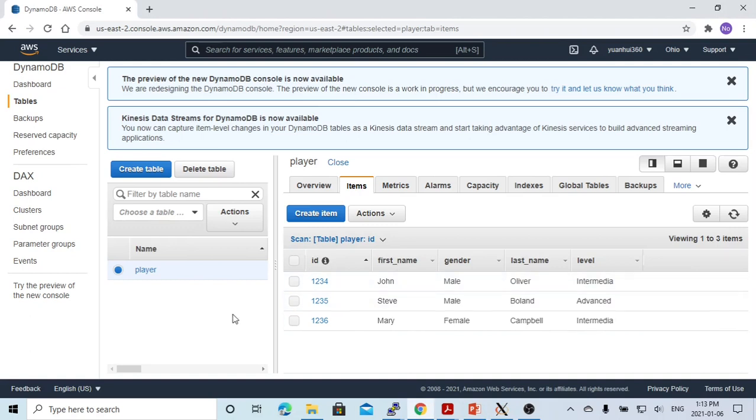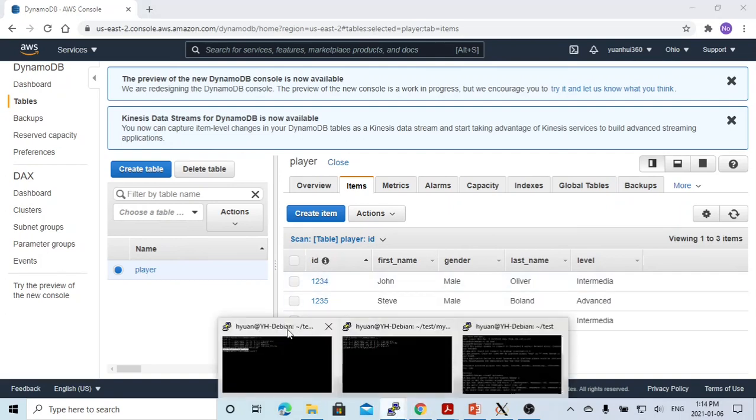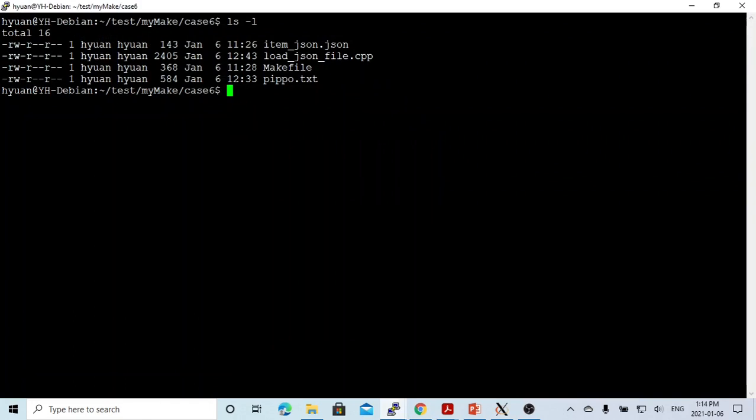Here on the Amazon AWS DynamoDB service, I have a typical table called player, and this table has 3 items, where each item has ID, first name, gender, last name, and level, and ID is the primary key. So in this short video, we're going to create a JSON file.